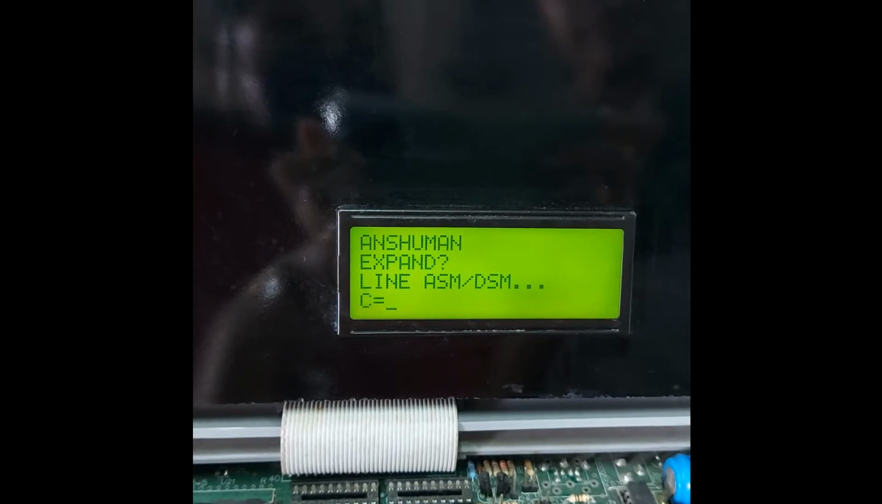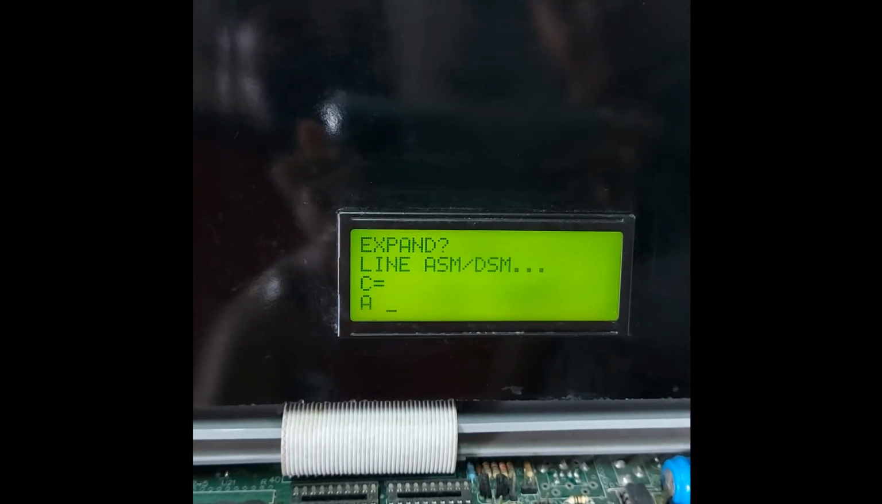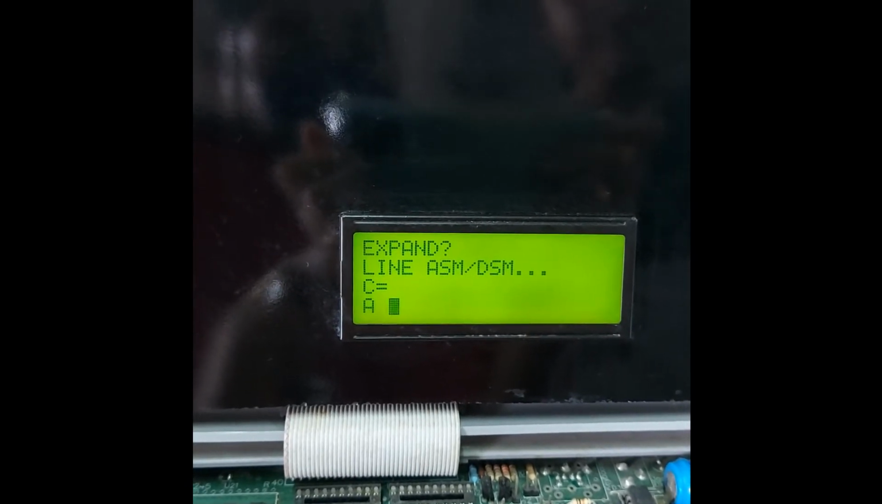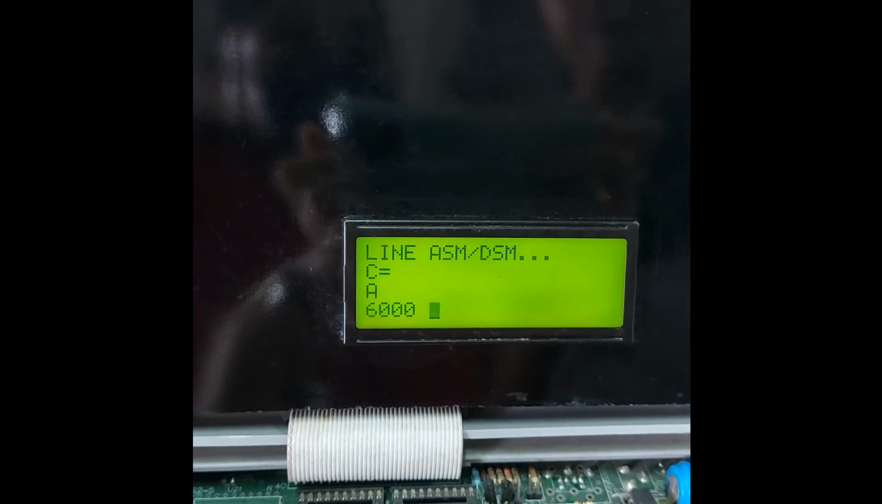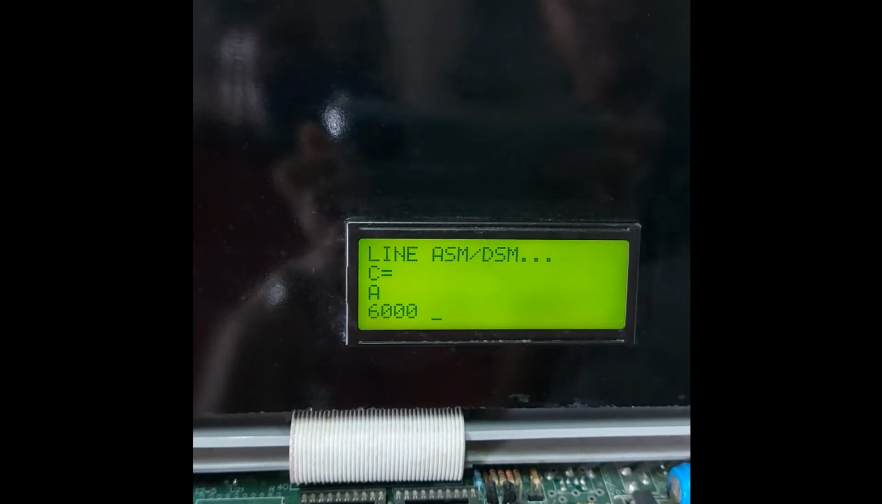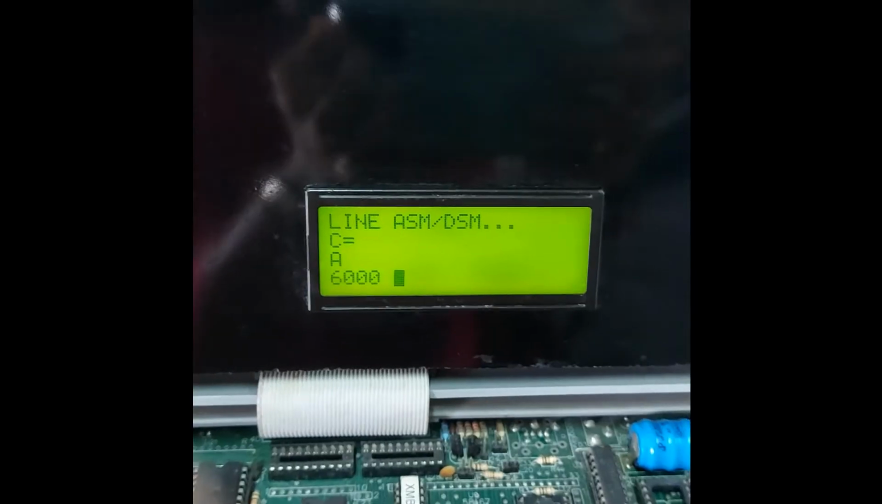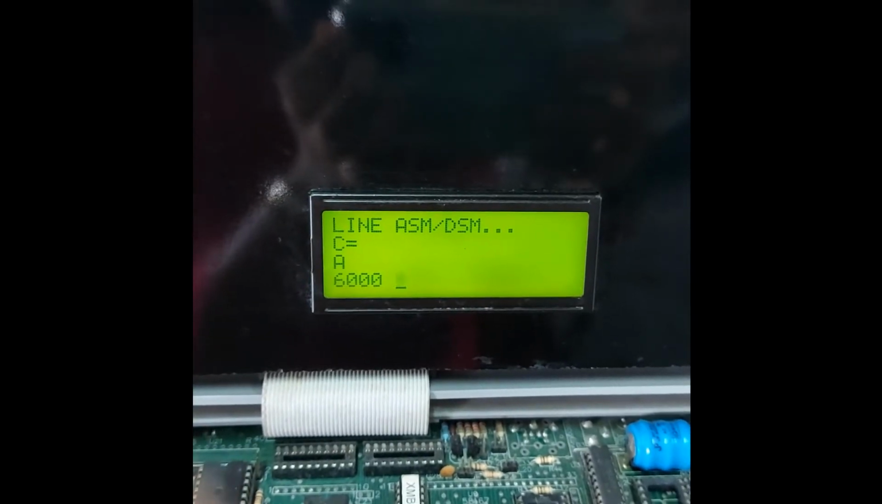Then we will press the key A. Again enter key. Now you can see the code in which we should type the program. Now see, we will type the program.